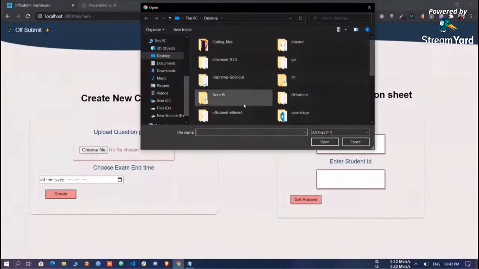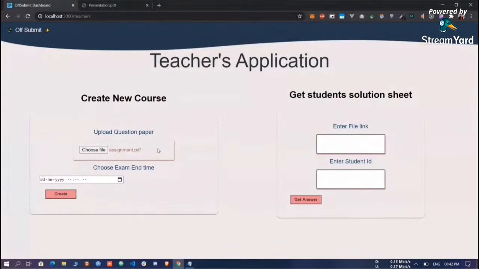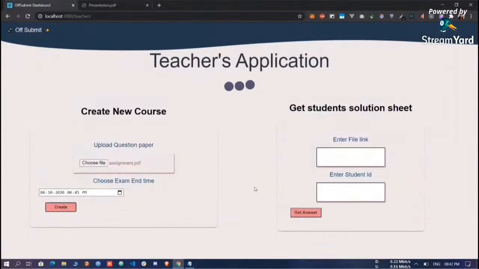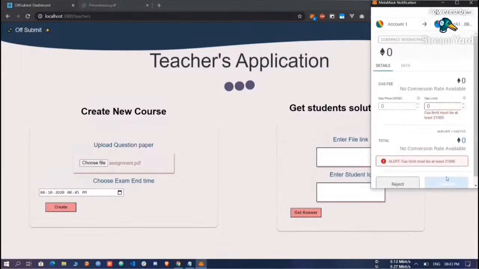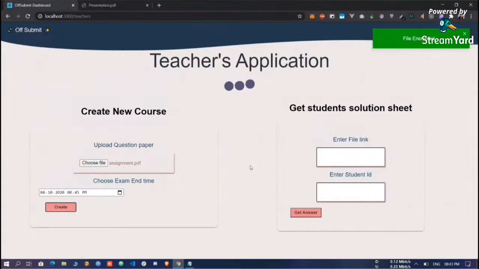The professor will have to register his exams on our portal and upload his question paper, and then he will choose a deadline. Now, we will deploy a smart contract on Ethermint from the professor's wallet to the Ethermint chain. And on the backend, a create course function of Solidity will be called.